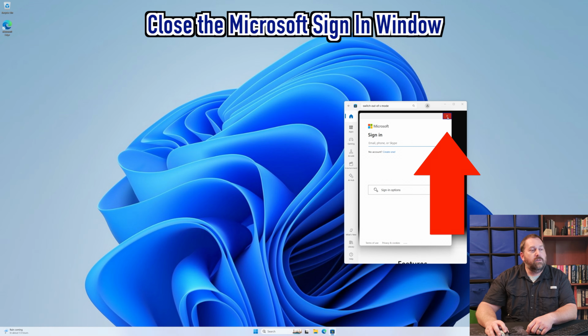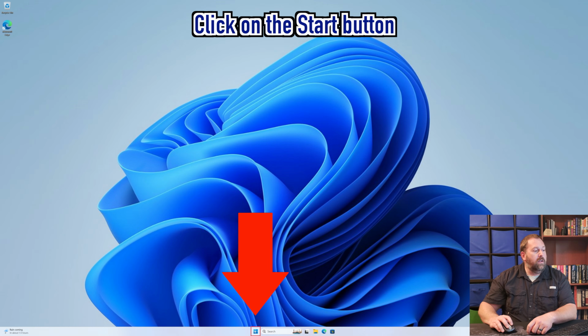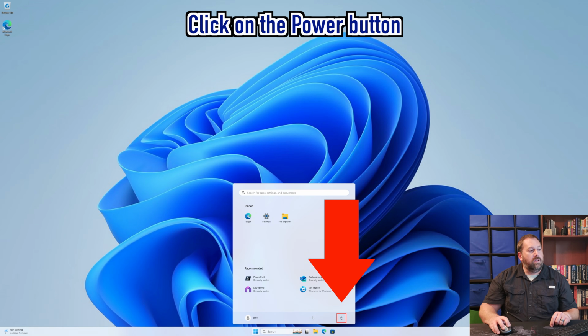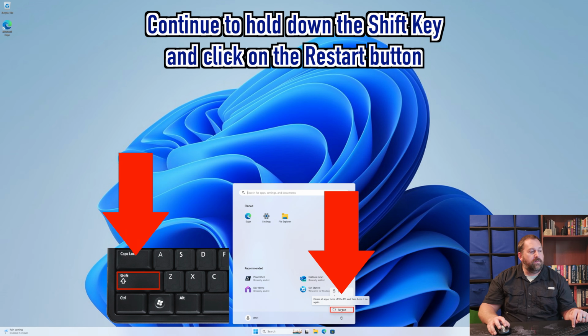You can close this window, close out of the Microsoft Store, then click on the Start button, click on the power icon, and hold down the Shift key on the keyboard. As I continue to hold down the Shift key, I'm going to click on Restart. You do not have to hold it for the same amount of time that I do, but I like to hold down the Shift key until the computer starts coming back up. As you can see, it's rebooting, and in just a second, there we go, it says please wait. I'm going to let go at that point.